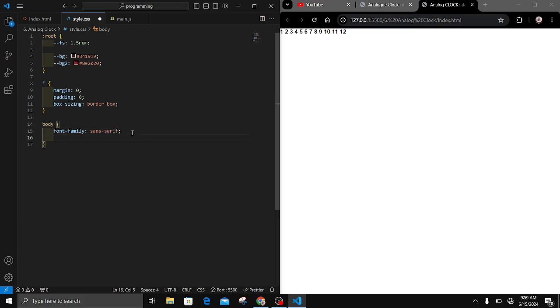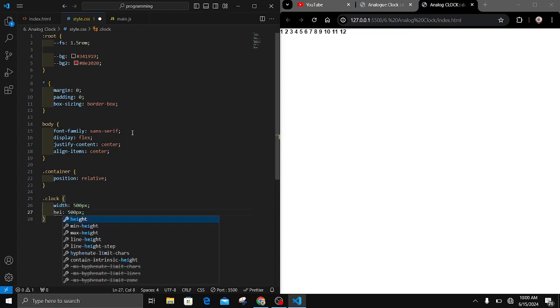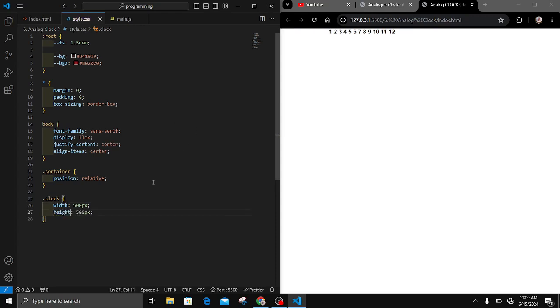Let me start progressing with my CSS by making the display of my body tag flex, justify-content center, align-items center. And then I'll target my container div. I'm just gonna say position relative. Next thing I'll do is target the clock div, and here I'm gonna give it a width of 400 pixels, or let me make my clock a little bit bigger, 500 pixels, as well as the height. If I save that, nothing happens.